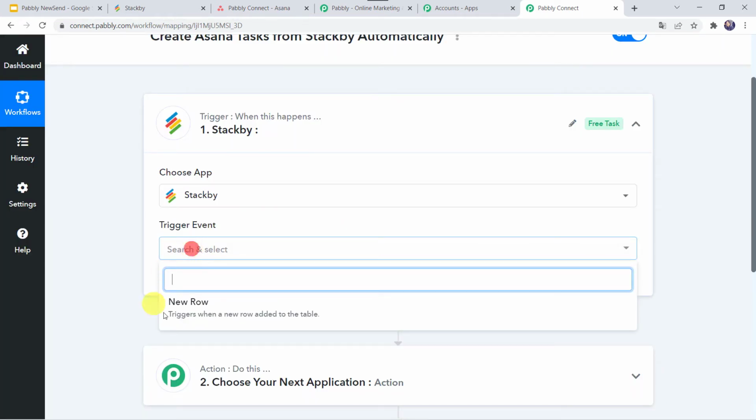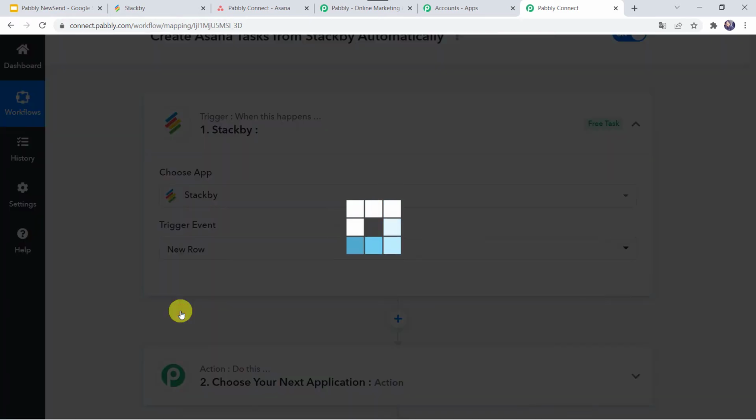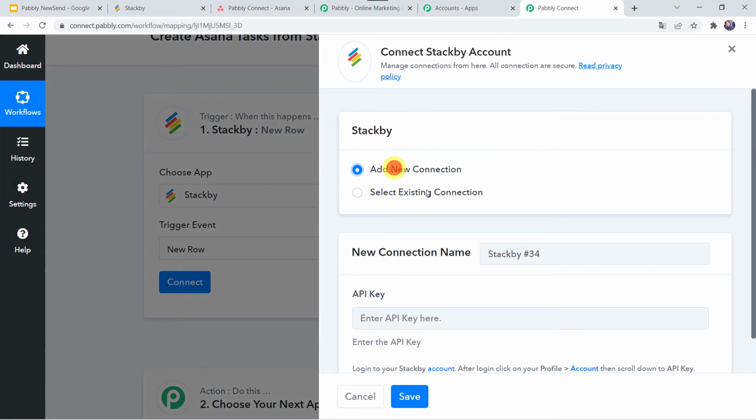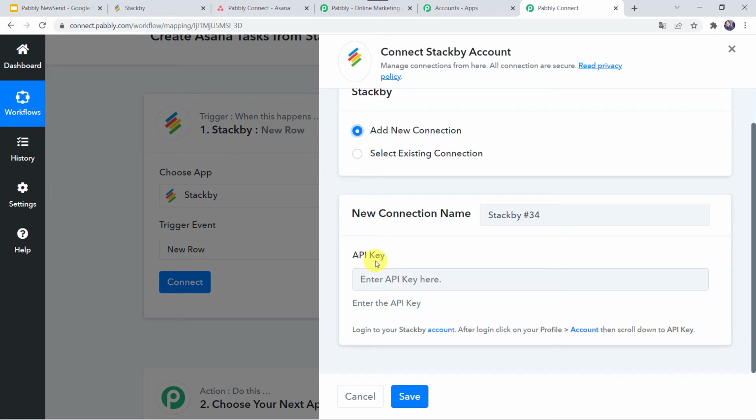In the trigger event, we have to select new row. Click on connect. Click on add new connection. Now it is asking for the API key. So let us read the instructions. Log in to your Stackby account. After login, click on your profile. Move to account, then scroll down to the API key.